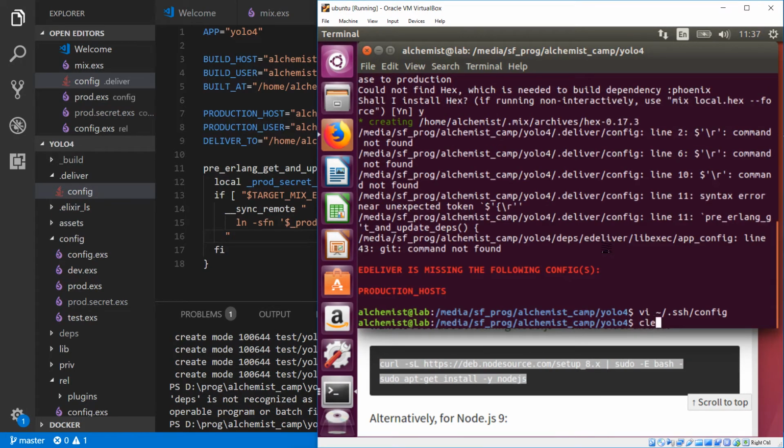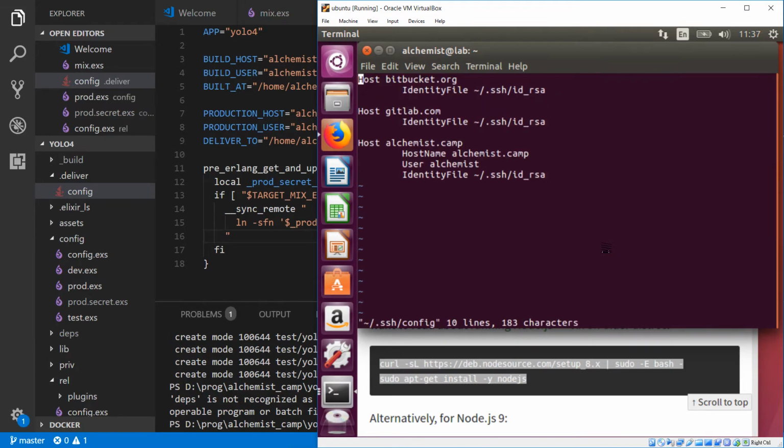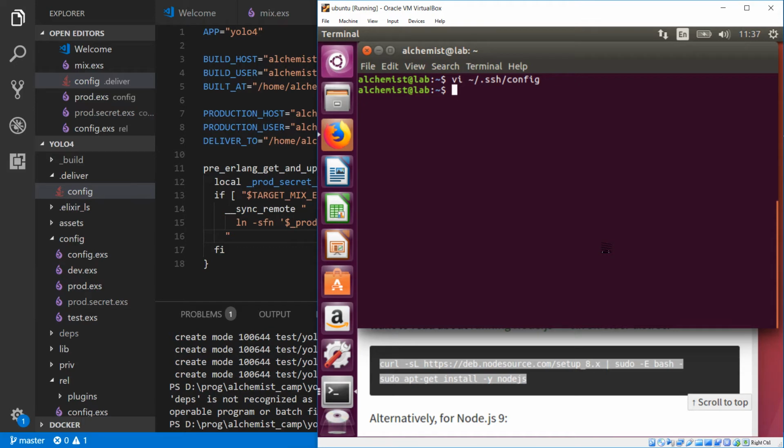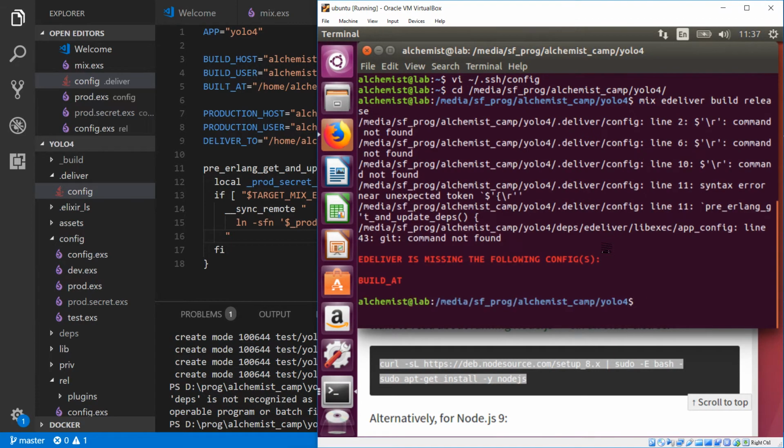Save that, and then cd into media to get the shared drive, sfprog/alchemist-camp and yellow4. And now let's give this one more try. Mix, edeliver, build, release. Wow, it doesn't parse line breaks either.